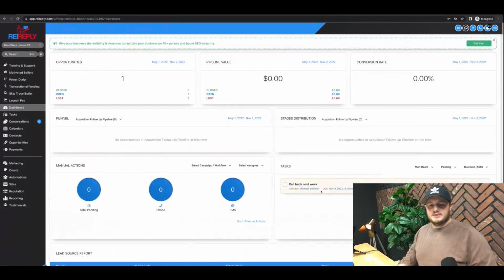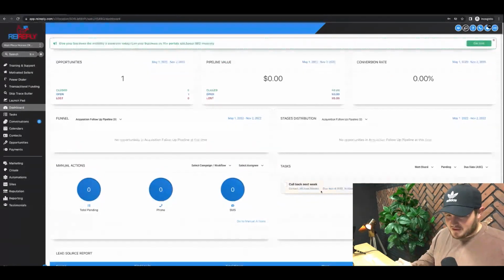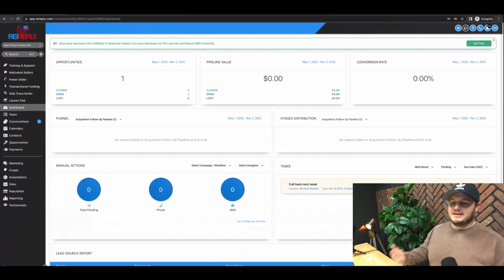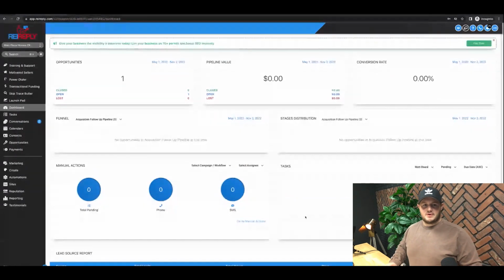Check it out. So you can do the same thing in your workflows. You can have the workflow automatically assign tasks to you so you can't miss it. And when you do it, literally just check it off and it's gone. Crazy, crazy. So that is contacts, guys.